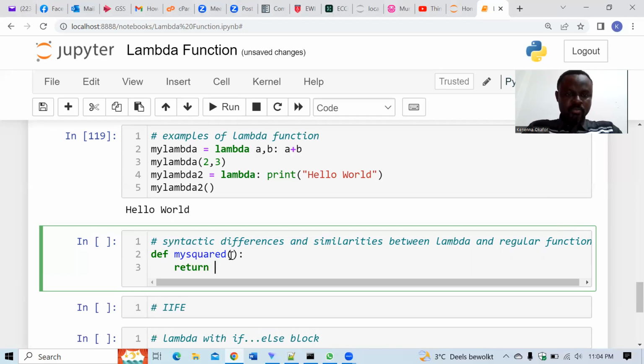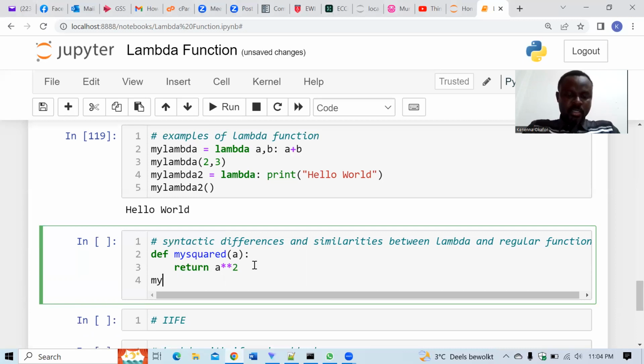So one argument should be, say, a, return a raised to the power of 2. That's all I need to do here. And then I'll call my squared, provide the argument. So the specific value is the argument. Okay, so let's see, guys, what that gives us.